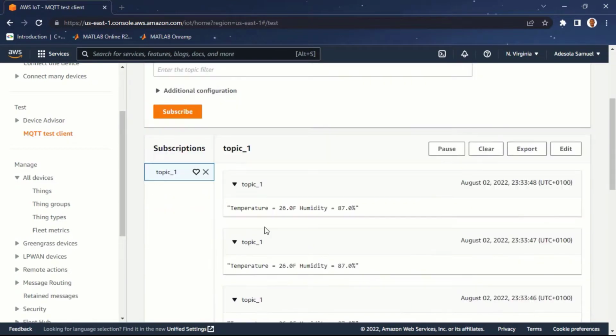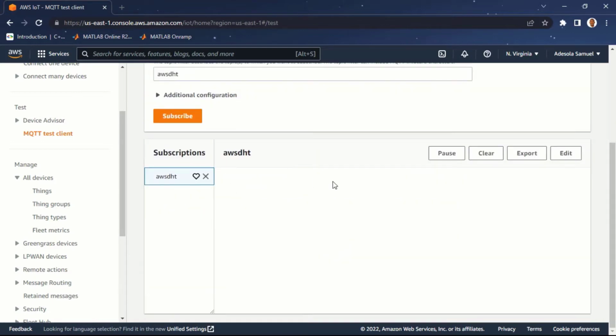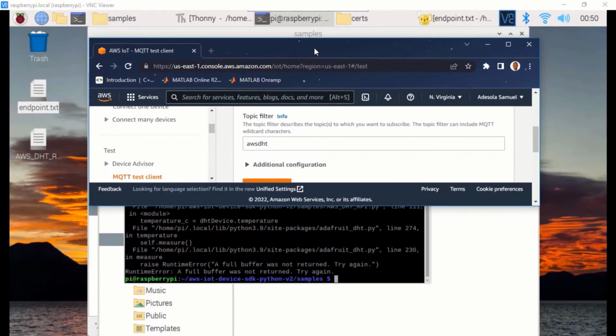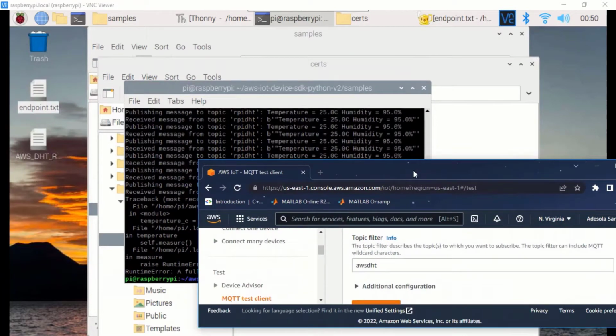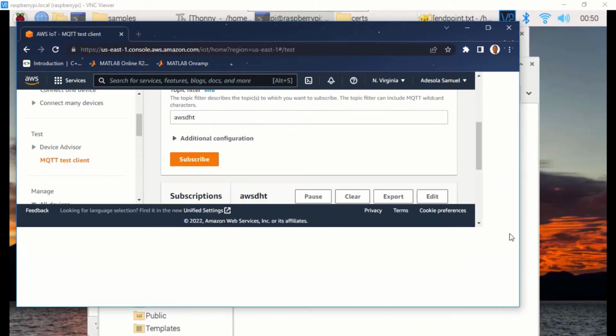From here we are going to be subscribing to the topic that is being published by the Raspberry Pi. So on this page, we have the option to subscribe to a particular topic. And if you check from the command that we are running, I called the topic AWS DHT. So I'm going to be subscribing to the topic. Once I click subscribe, whenever I'm sending data from the Raspberry Pi now, I'll be able to view it on this page. So that we can check the two simultaneously.